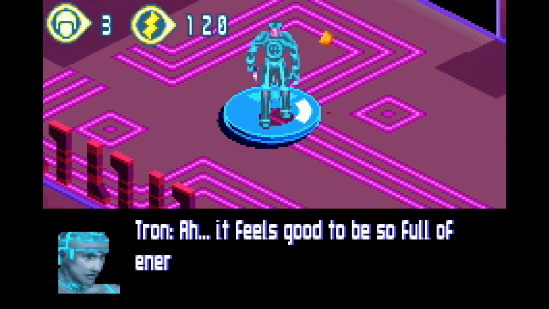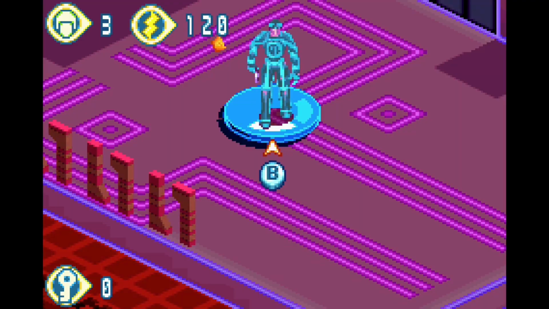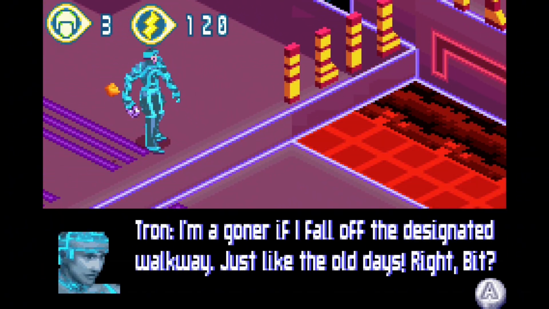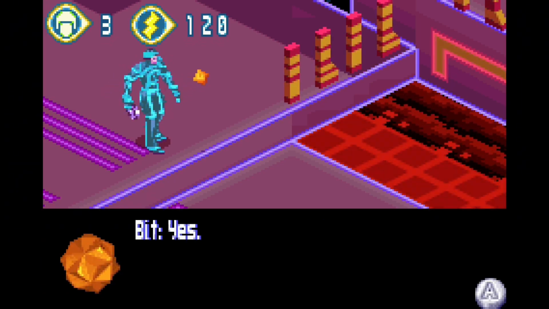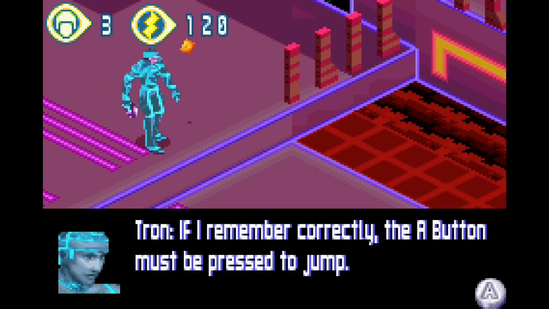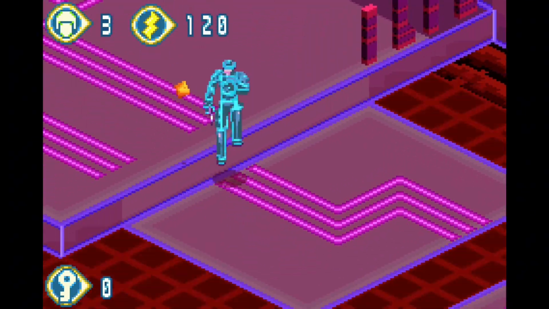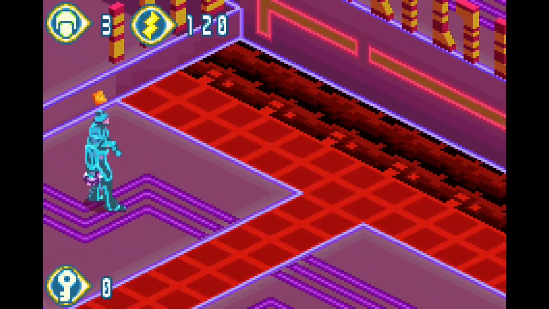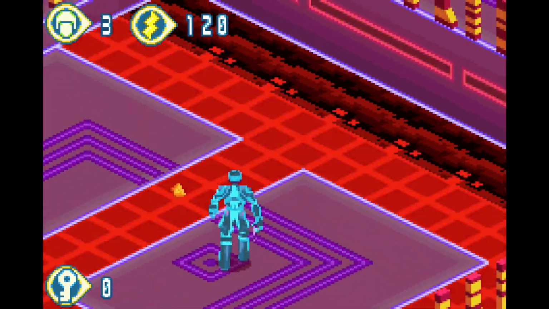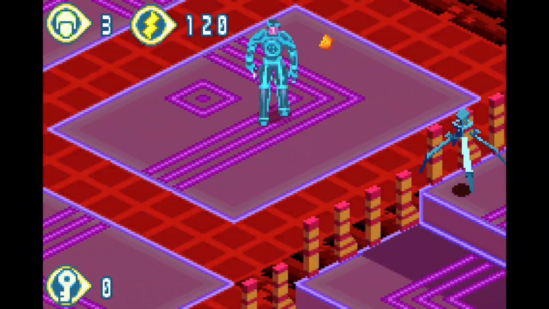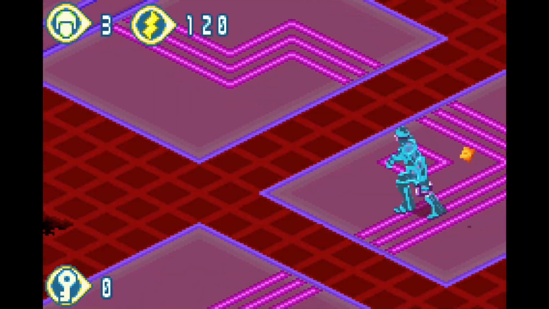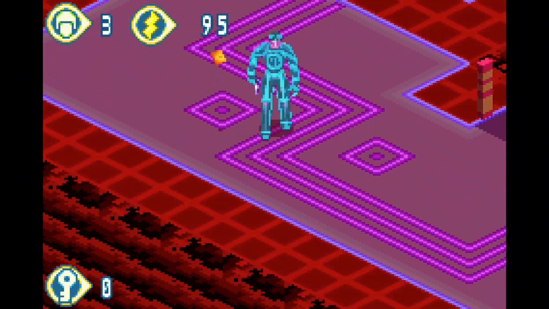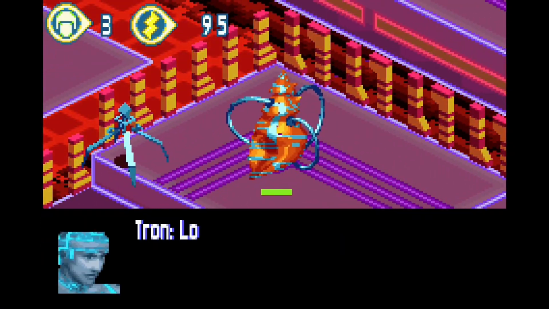The B button allows you to recharge at a charging station. But then you also have to not fall off the designated walkways, just like the old days. So yeah, you fall off the walkways, you lose some life energy. So you have to stay on the patterns. In many ways, the game kind of guides you along. And you see some enemies along there, but yeah, watch out for that, or you lose quite a bit of energy to the point where you could die.